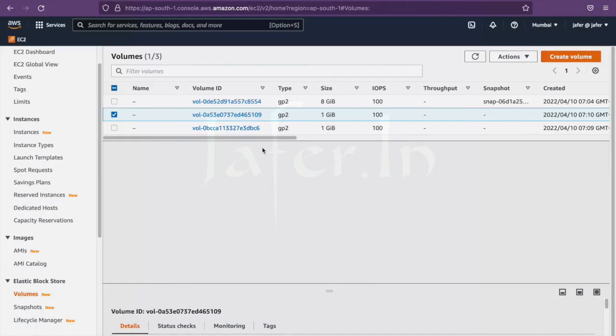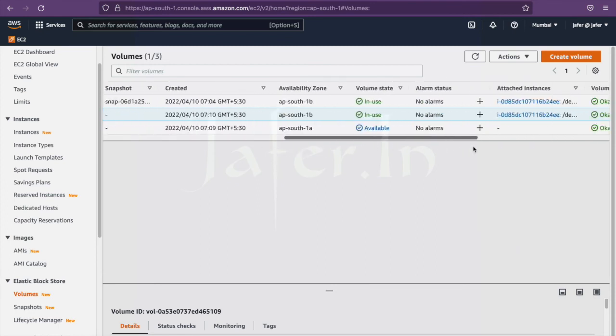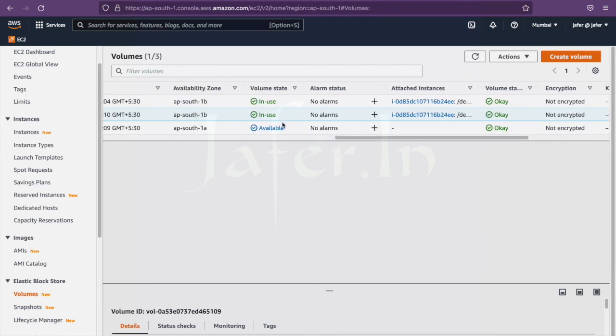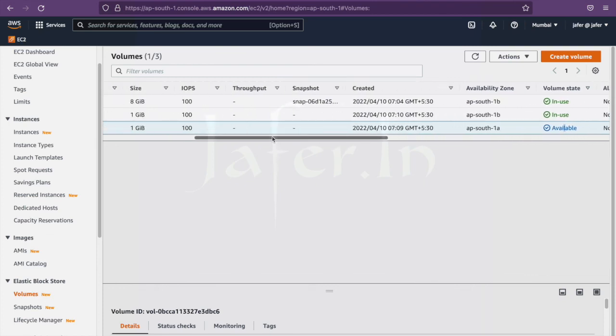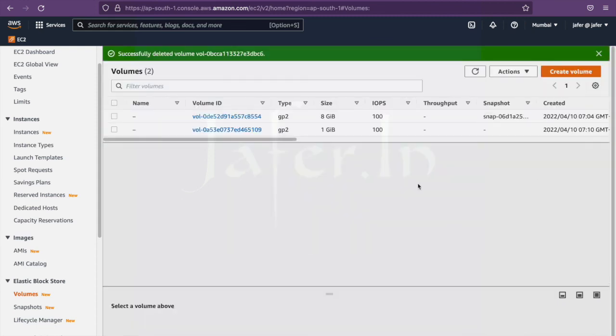Also one more thing, now we have created a volume, and the volume is currently attached to the server. One volume is attached to the server, the other volume is in available status, which means it's not attached to any server. Let me try to delete the one which is not attached to any server. Delete a volume. It's getting deleted without any issues.